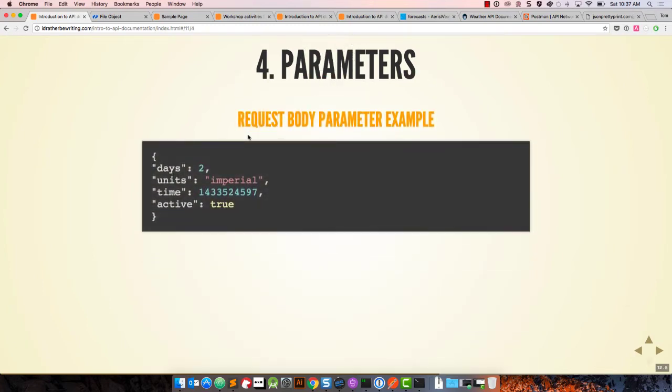The request body is often used for POST requests, and it would usually be a JSON object. This is very common. You have a request, but then you also have to submit a request body in it, and you would define each of these properties in the request body.